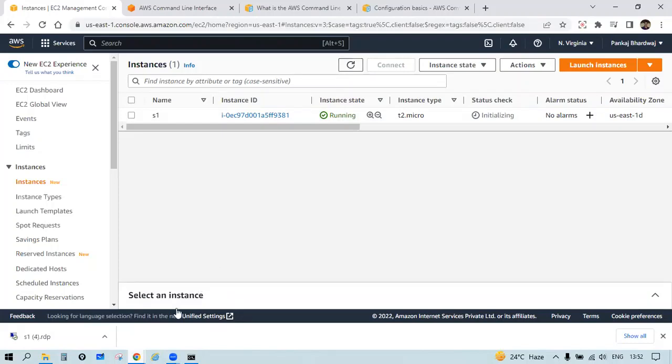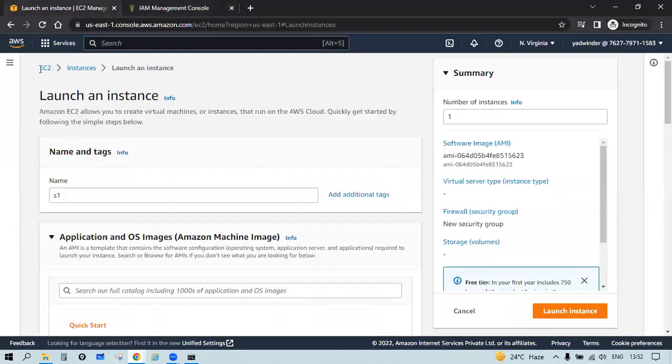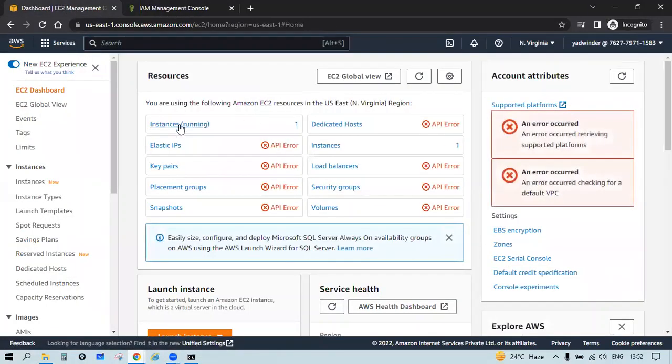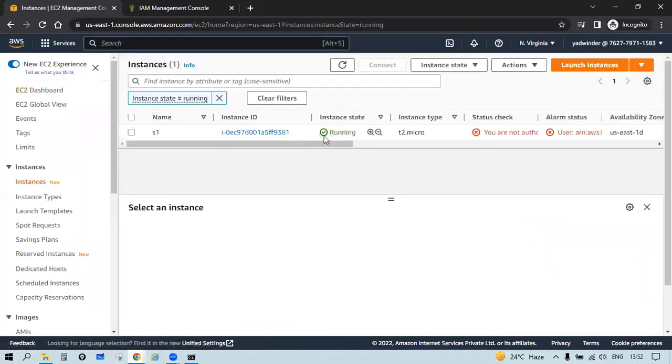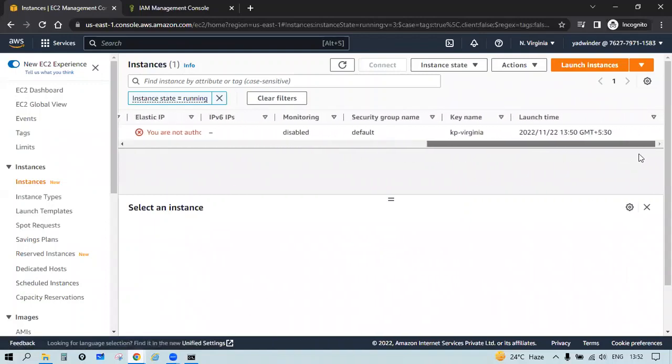ठीक है, और अगर ये स्टार्ट हो गया है तो हम देखते हैं कि क्या ये यादविंद्र की प्रोफाइल में दिखा रहा है, whether there is any instance running. You can see that one instance is running. It is saying that, and you can see that under status check, you are not authorized to perform this operation because I have not granted the access to this particular user so that they cannot access this particular thing.